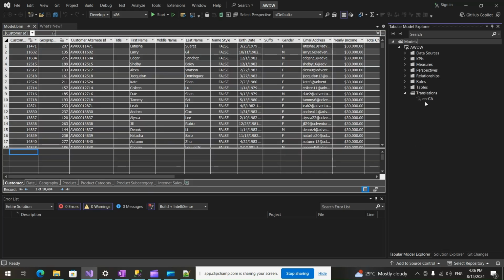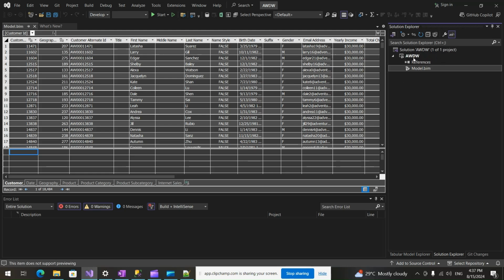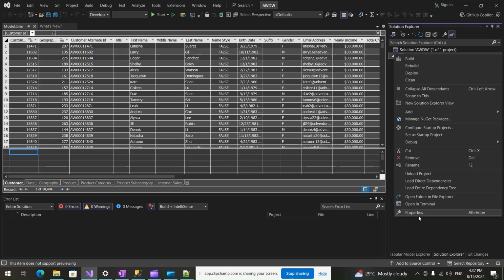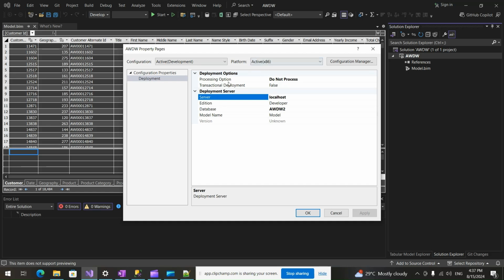Okay, so now you can see here your Canada translated file is appearing in the solution, right? Now I'm done with my translation. Now I'm going to deploy this solution, right? Okay, so go to Solution Explorer, and then first what I'll do, so I don't want to process my cube from the solution. Due to that reason, I choose the processing option, don't process.